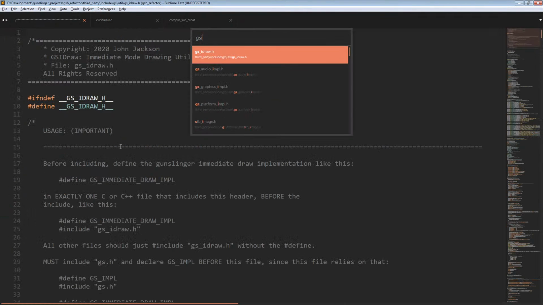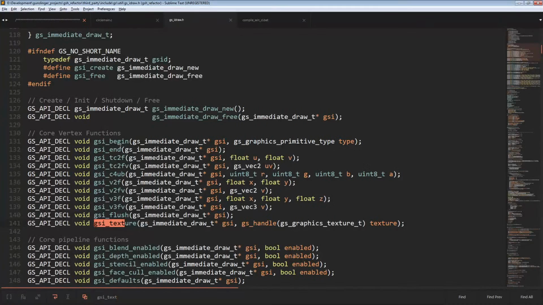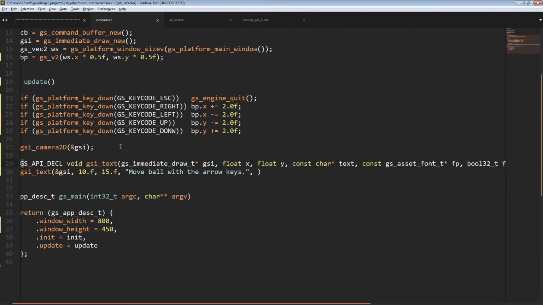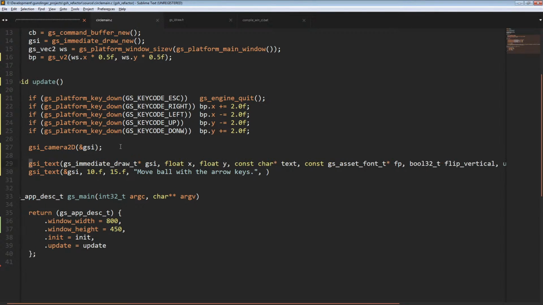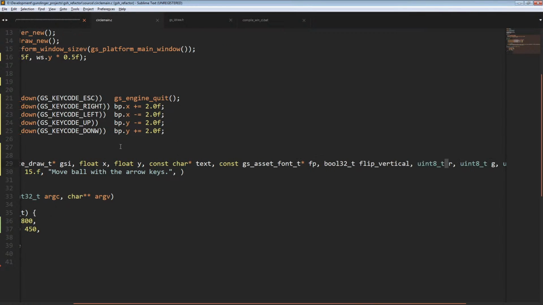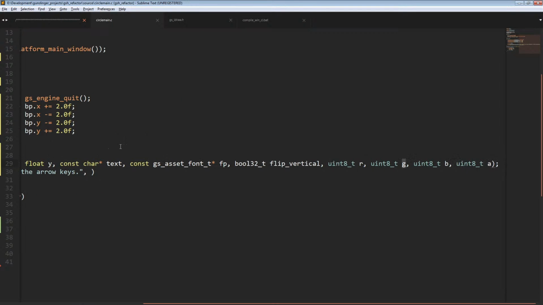So if we look at GS draw and then we look at GS text, it takes our immediate mode object, because we're going to buffer commands into that. It takes an X, takes a Y, so we're going on the screen. It takes our actual text. It's going to take a pointer to a font asset, whether or not we want to flip the text vertically, which is used for 3D rendering, and then R, G, B, and A for the color.